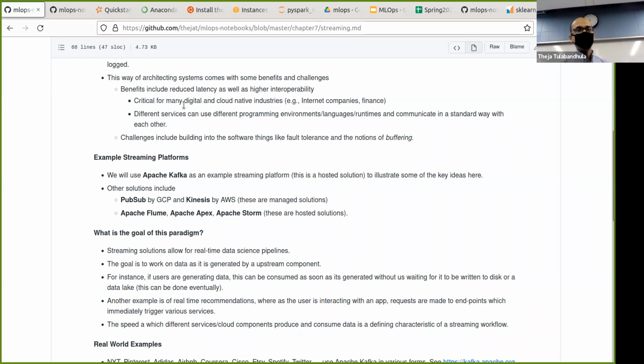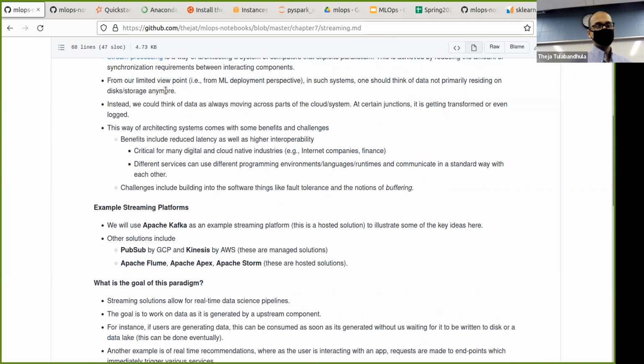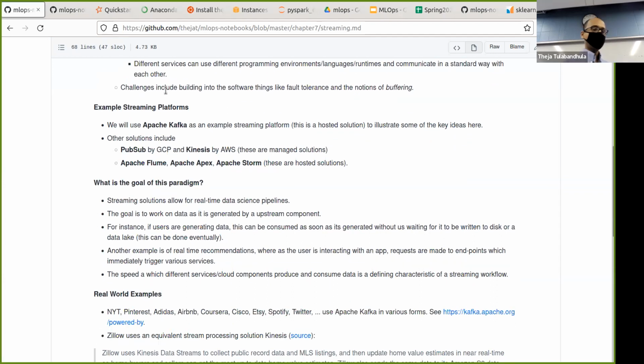So yeah, let me mention the stream processing platforms.